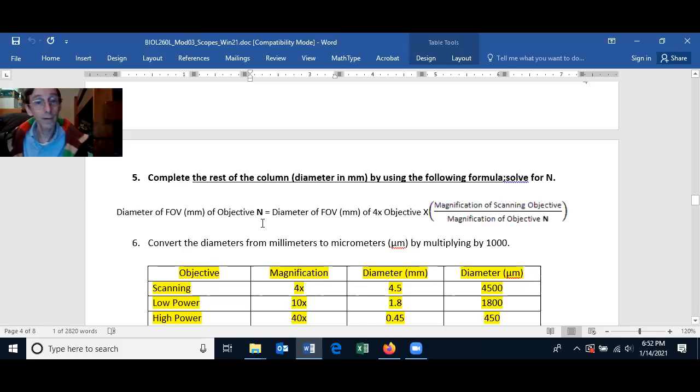But you can do that for the next lens, the 10x lens, the diameter of the field of view. The 4x lens is 4.5 times the magnification, which is 10x. Oh, excuse me, no, it's 4x, divided by the magnification of the objective lens, which is the 10x. So multiply by 4/10, and then you get 1.8 millimeters. Any question about any of that?